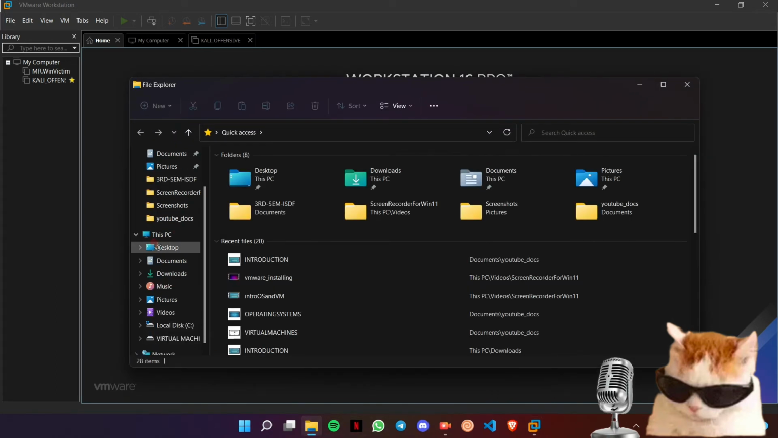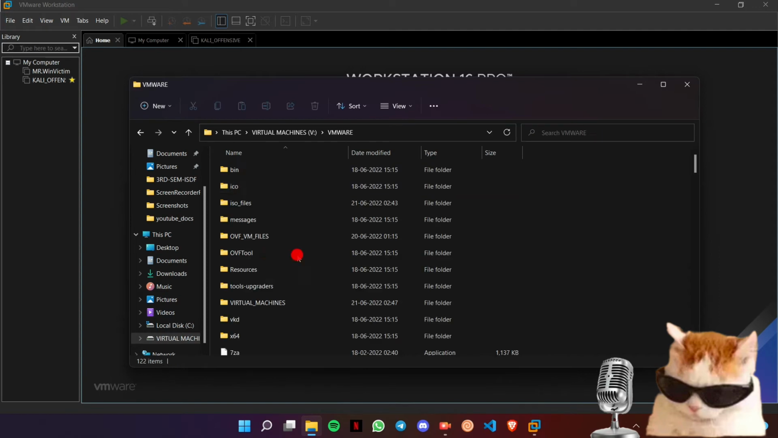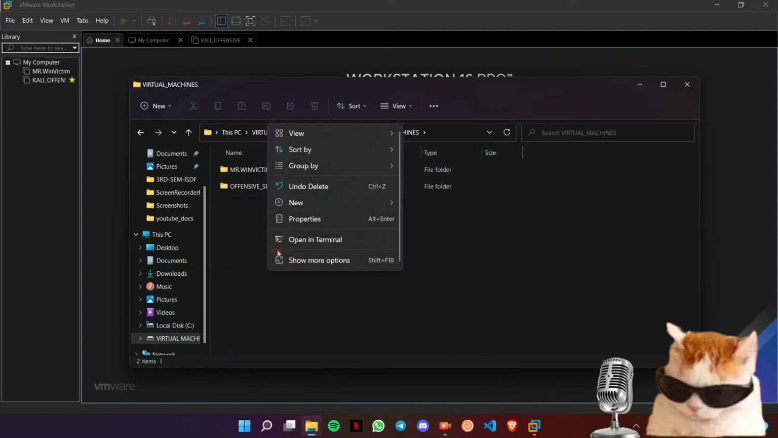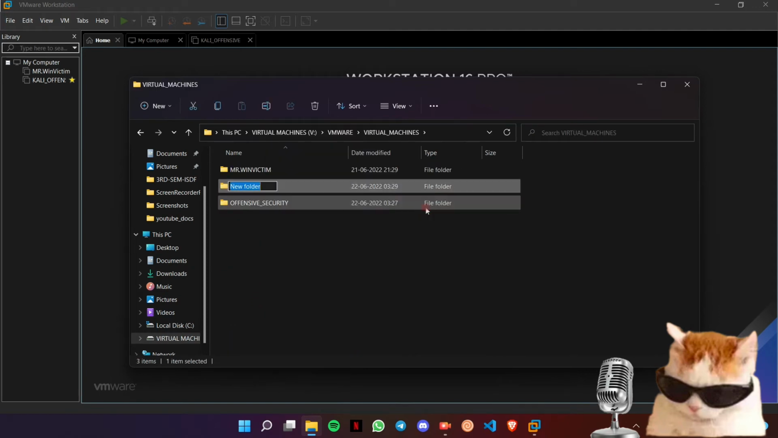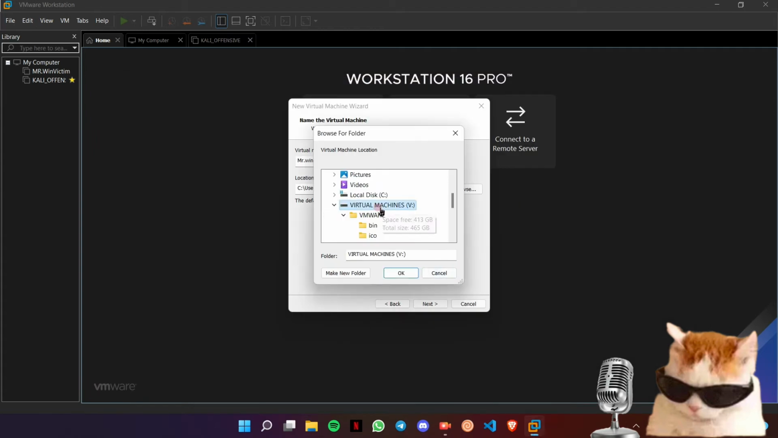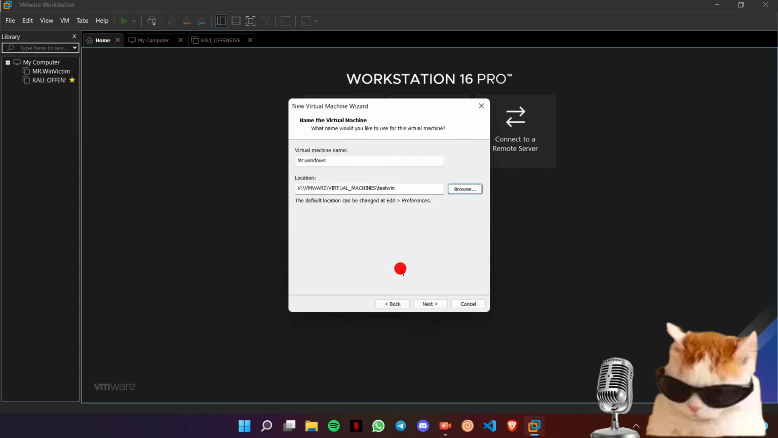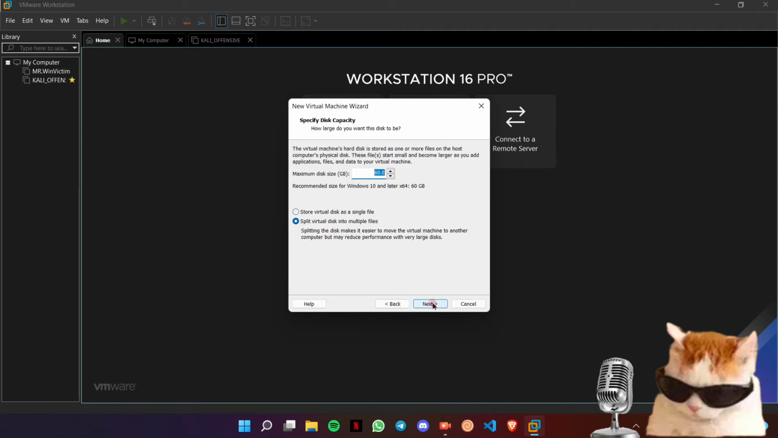So I'm creating a new folder where I wish. I'm going to install this virtual machine in this folder. Just click on OK after selecting the location and give next.